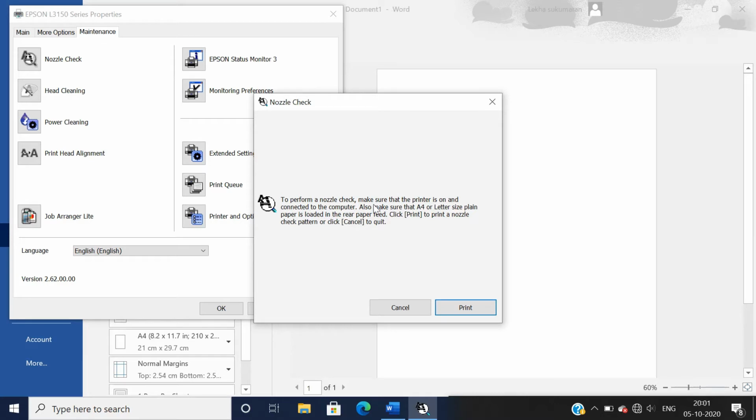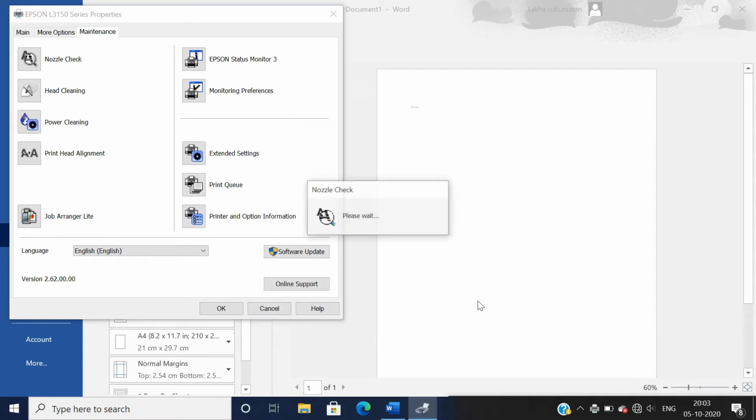So this dialog box will be opening. To perform a nozzle check, make sure that the printer is on and connected to the computer. Also make sure that A4 or letter size plain paper is loaded in the rear paper feed. Click on Print to print a nozzle check pattern or click Quit. If there is a need, you can go for Print to check whether the nozzle is good enough. So I am going to click on Print.